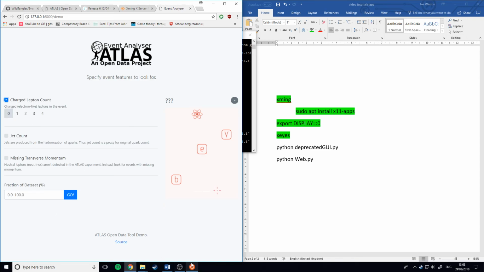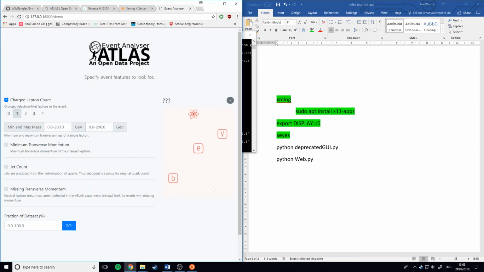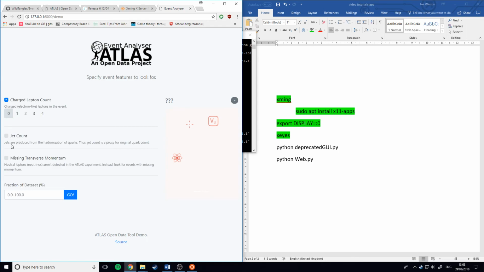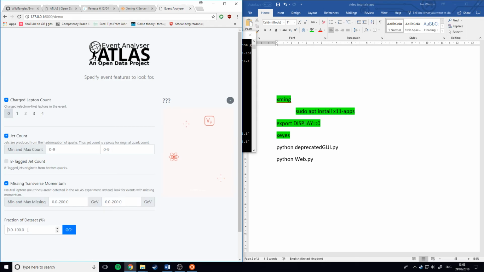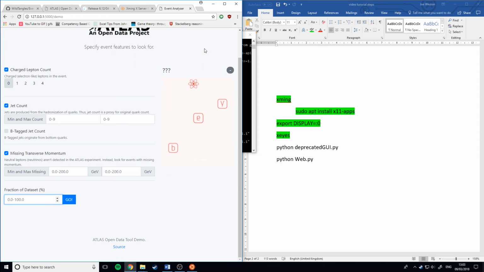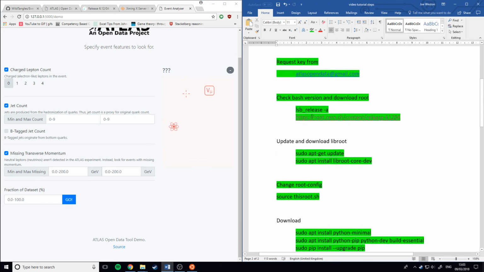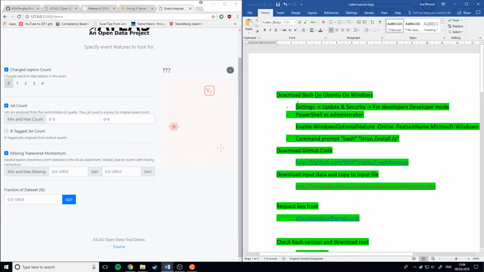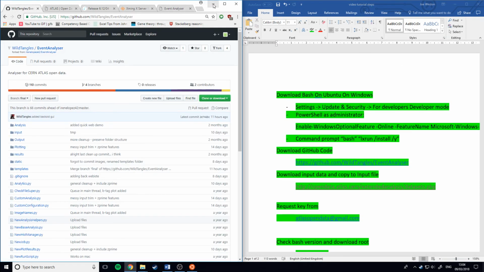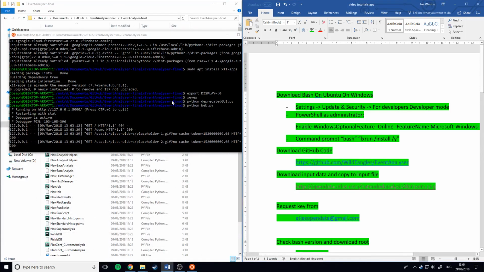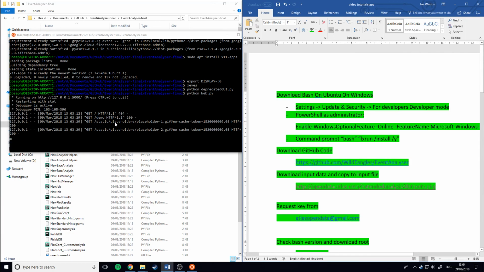So you can see, I can't run the GUI at the same time, but we can see that we've got all the same options and you can run the exact same analysis, and then choose the data set that you want to use, and then you can run the analysis and get the same outputs. Excellent. So that's how we run the Event Analyzer on Windows 10 using the bash on Ubuntu on Windows terminal in order to display the GUI and the website.